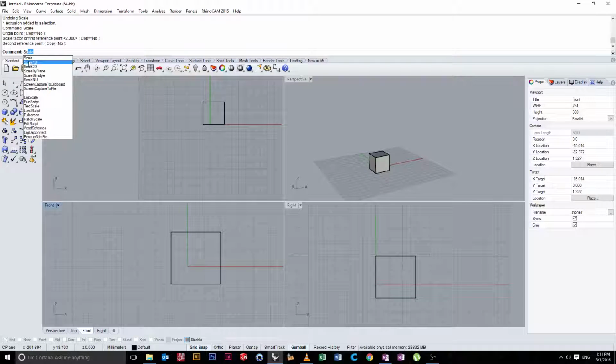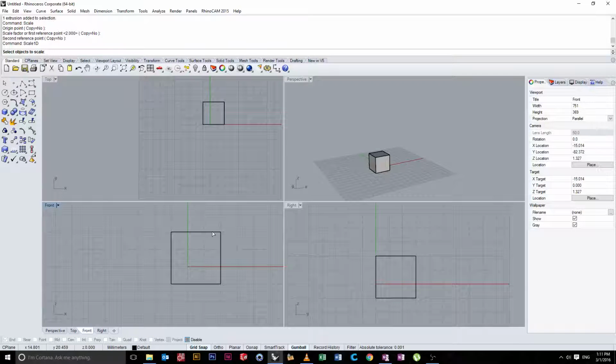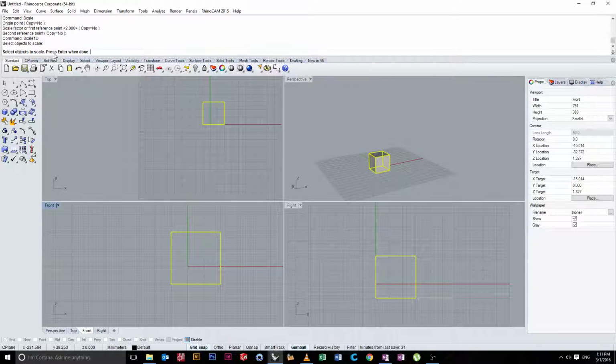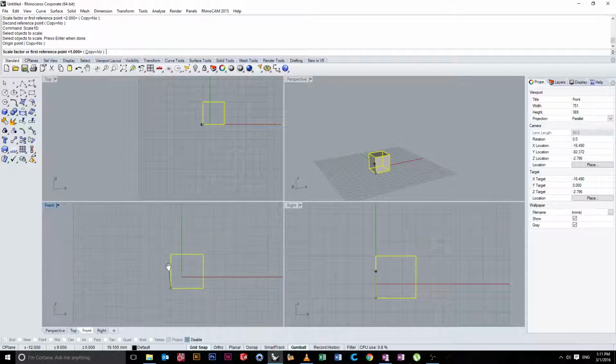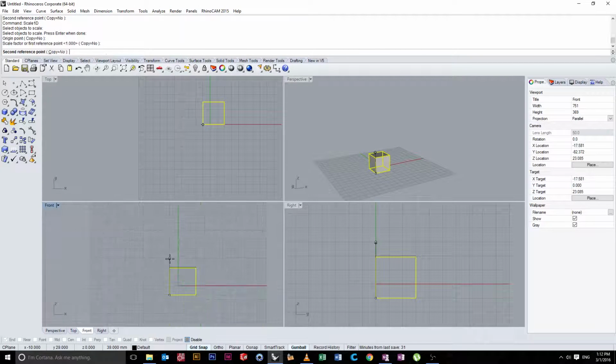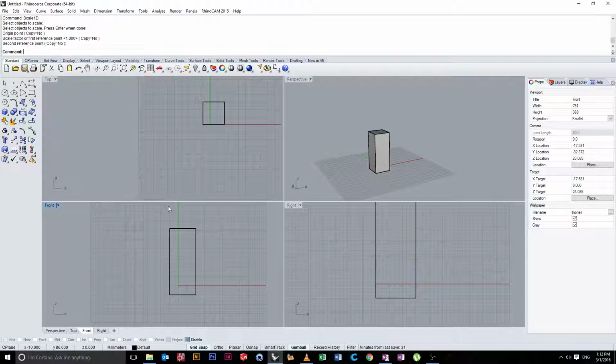This is really handy. So for instance, if we wanted to turn this cube into a rectangular prism, what we'd do is click scale 1D. I'm going to select the object to scale. Okay, press enter when done. Origin point, in this case I'll do this bottom corner. Okay. Next reference, in this case it's just going to be arbitrary, so I'm just going to click here. And you'll notice now it's only going to scale in the direction I've selected. So now it's going from a cube, it's only scaling in the Z direction, because that's the direction I selected.